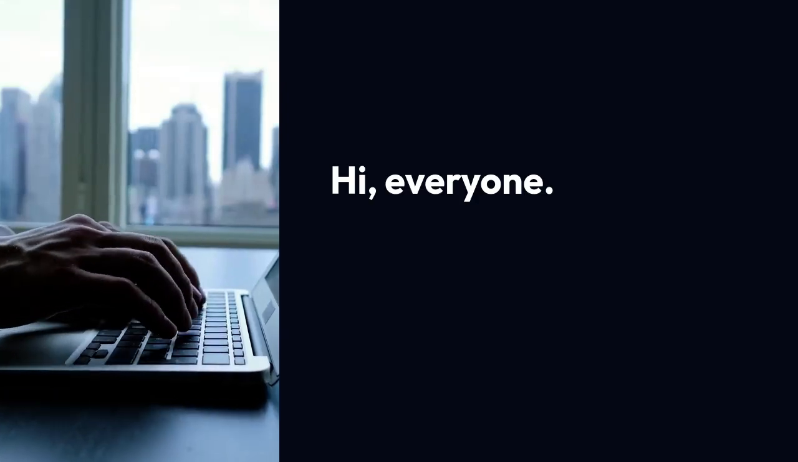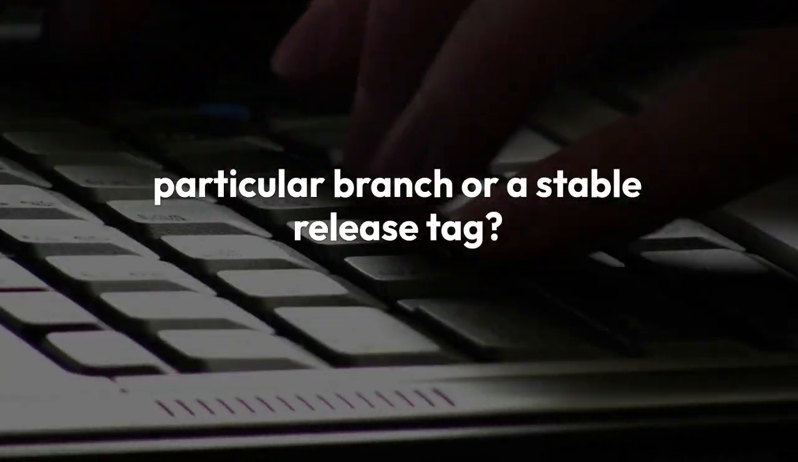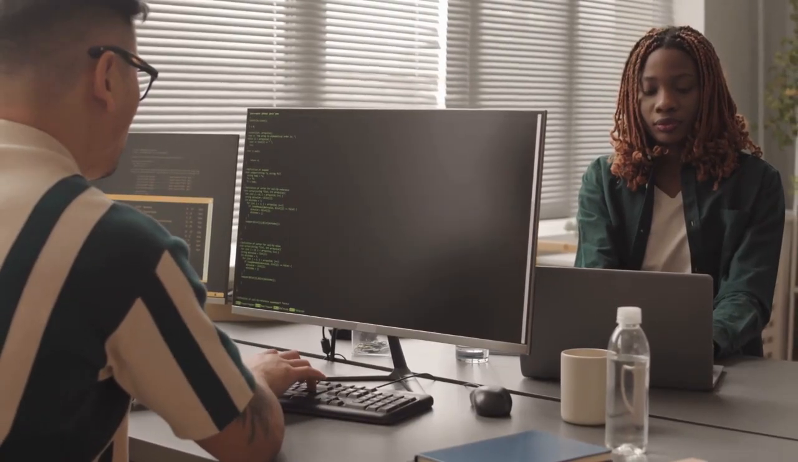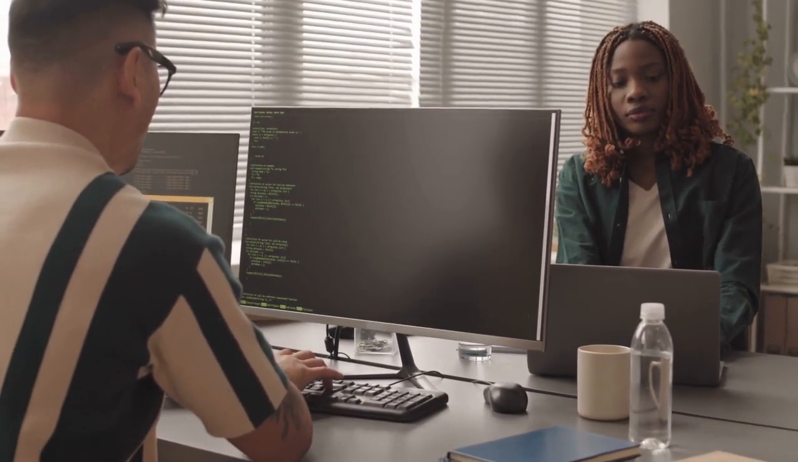Hi everyone! Have you ever found yourself working with Git submodules and needed to make sure they point to a very specific version, maybe a particular branch or a stable release tag? It's a common scenario, and today we're going to dive into exactly how you can specify a branch or a tag when adding a Git submodule.